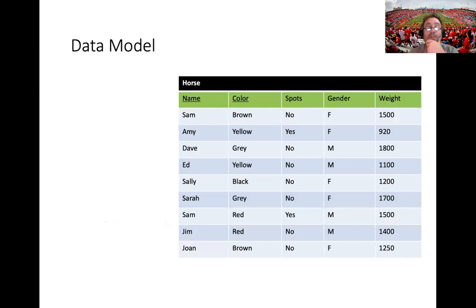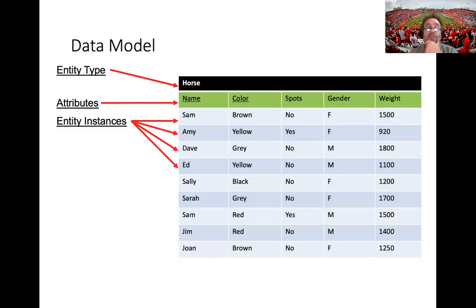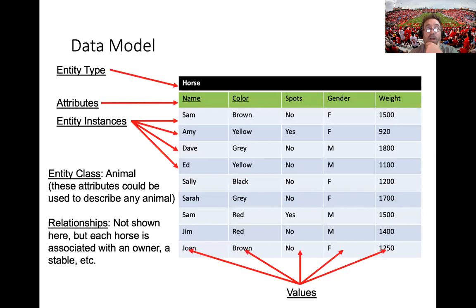Do you remember this? So this is the example of the horse entity. So we had an entity type of horse, our attributes, name, color, spots, gender, weight. Our entity instances with the individual rows of each horse. We had the values in each cell where entity instance crosses with an attribute. So Joan is a value, as is Brown, as is No, as is female, as is 1250, and so on and so forth. We have entity class.